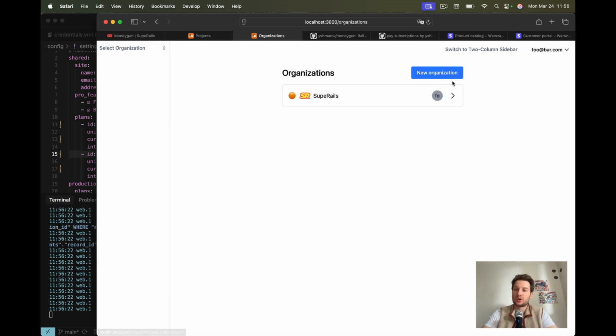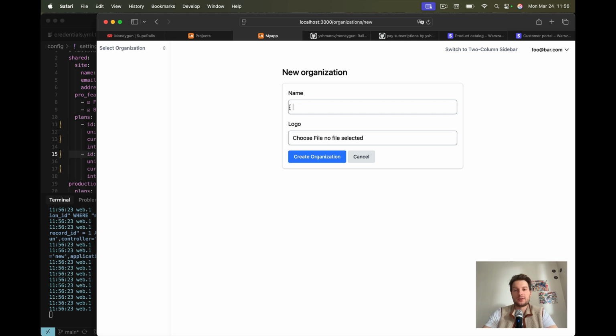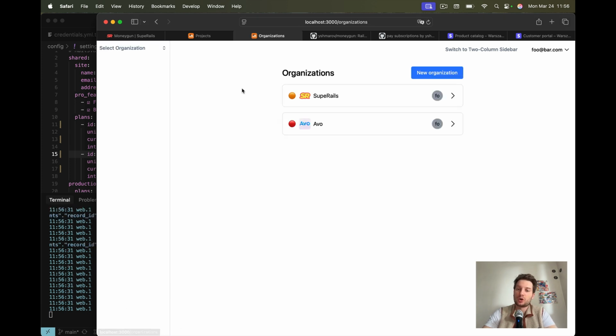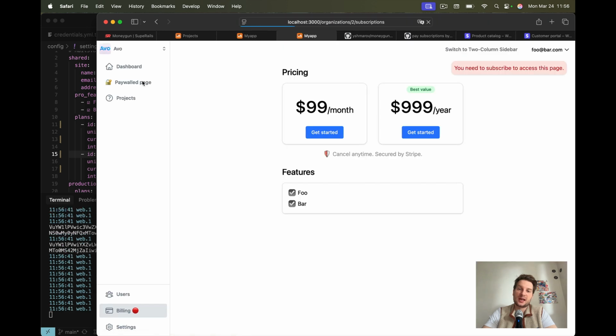Let's go and create another organization. So let's name it Avo. I'll add a logo. Okay, so here I have two organizations. If I have a look at both organizations, you see this one is unsubscribed but active. This one is not subscribed at all, and this organization doesn't have access to the pay vault page, so it redirects to the pricing page.